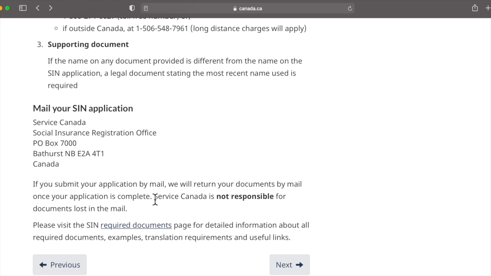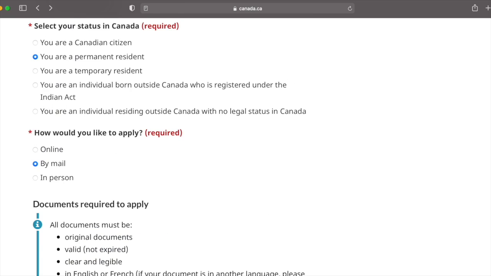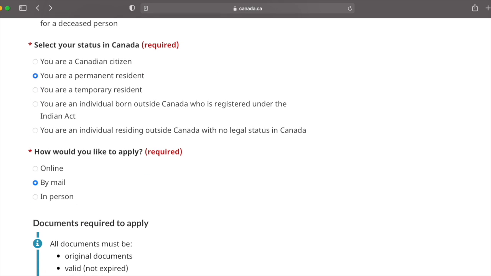And see, Service Canada is clearly saying it is not responsible for documents lost in the mail. So due to this reason, I highly suggest either applying online, because in that case you submit digital copies, or otherwise taking an appointment in person at Service Canada and getting your SIN number. That is why I don't recommend by post. I always recommend online or in person.